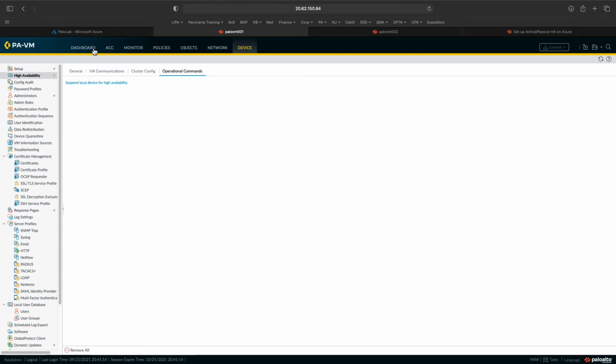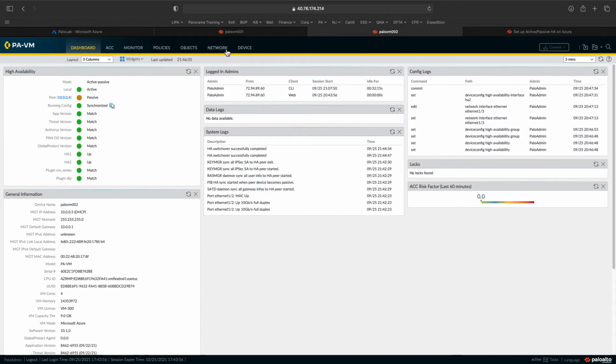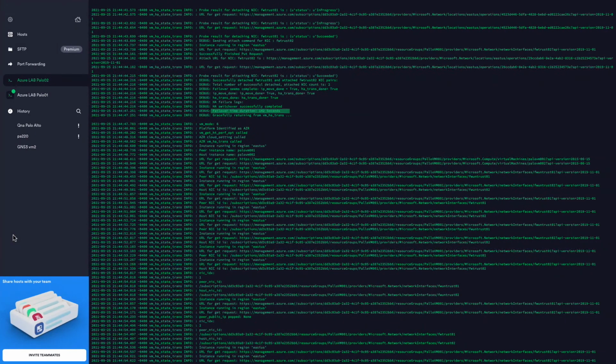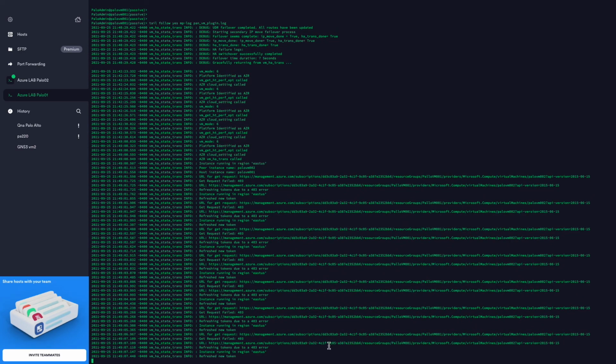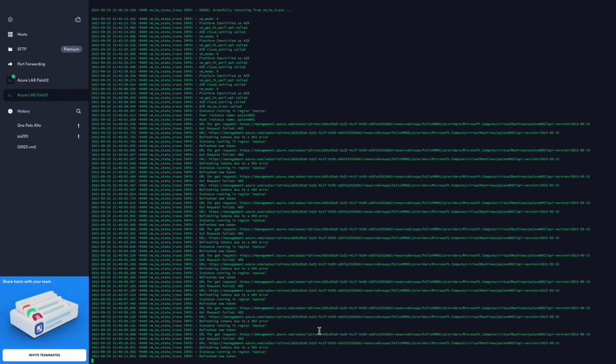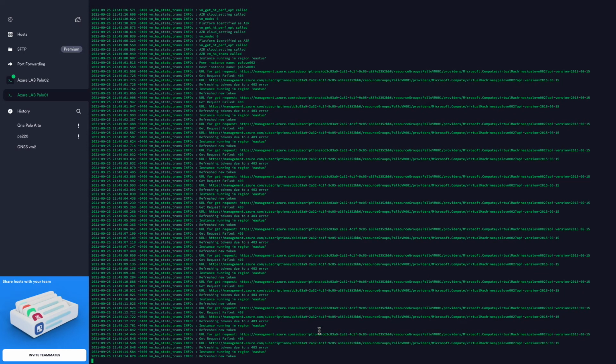All right, let's do the same thing. Dashboard. This is the passive appliance. Let's failover from firewall 2. So failover, okay, and make device functional. And if you remember, now everything's going to be happening on firewall 1, because that is the active firewall, right?